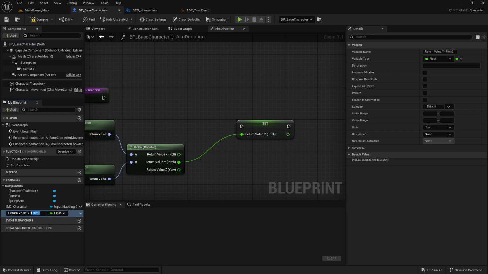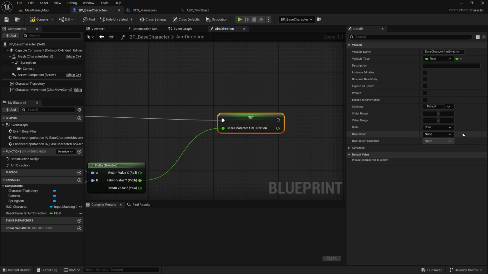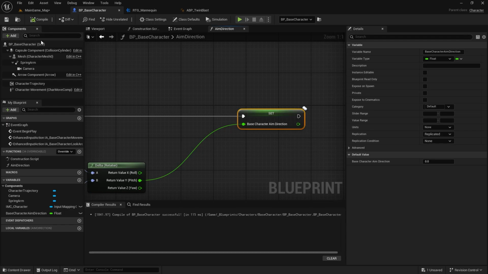Aim direction y, or maybe I can call this base character aim direction like this. Well, there is this little problem. There we go. Now you can see we can simply save this variable, but this variable should be replicated. So if I come here to replication, I'll tell him yes, this is replicated, because this is a multiplayer game, so this variable should be replicated to other users as well. So now you can see we have this variable and we have set this variable.